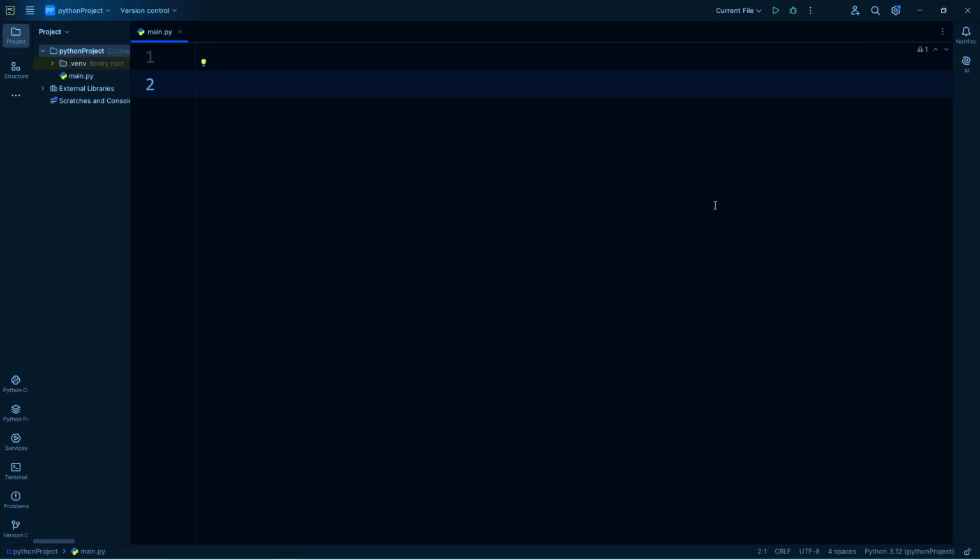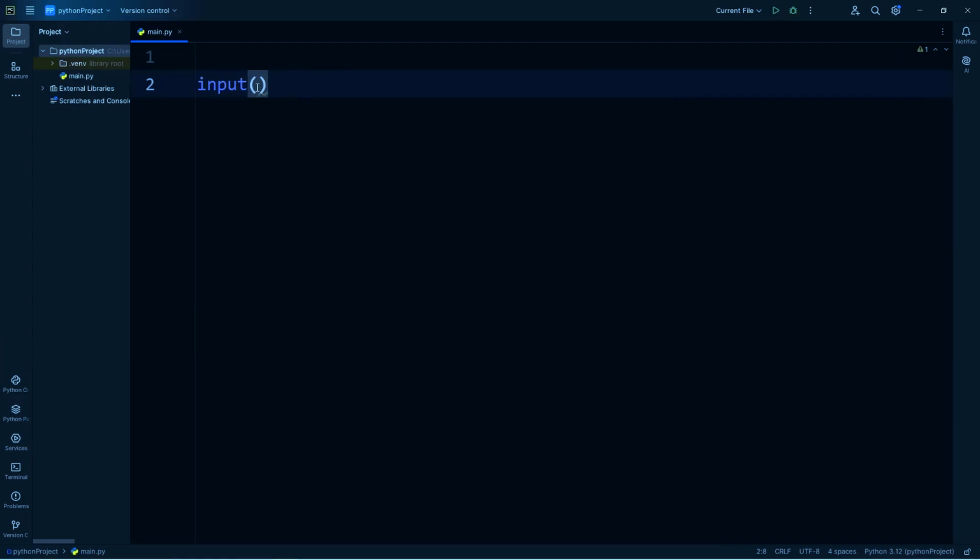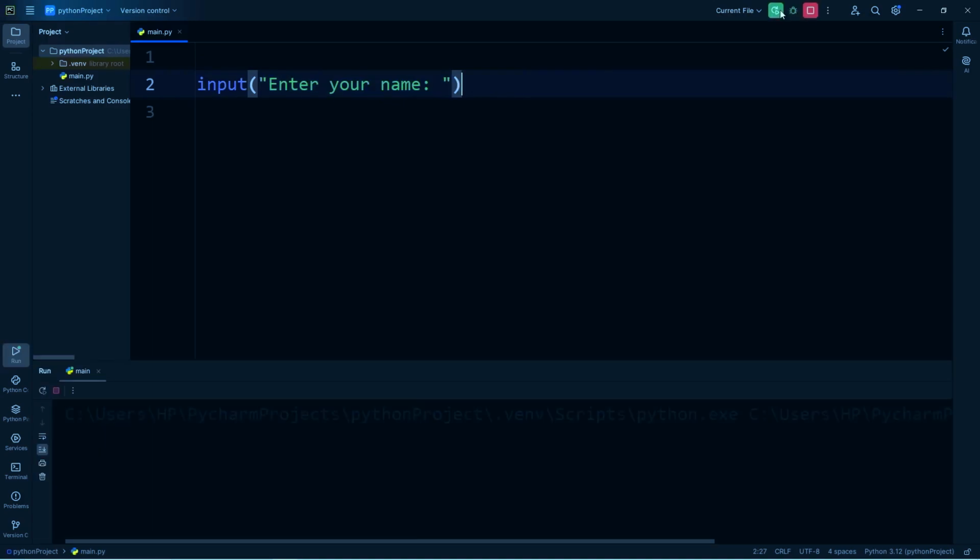How can we accept user input in Python? Here's how. We will use the input function. We will enter in the input within the console window. However, we need a prompt. What do we want the user to type in? Let's ask for the user's name. Enter your name. This prompt will appear in the console window. Enter your name, and then we can type in our name.